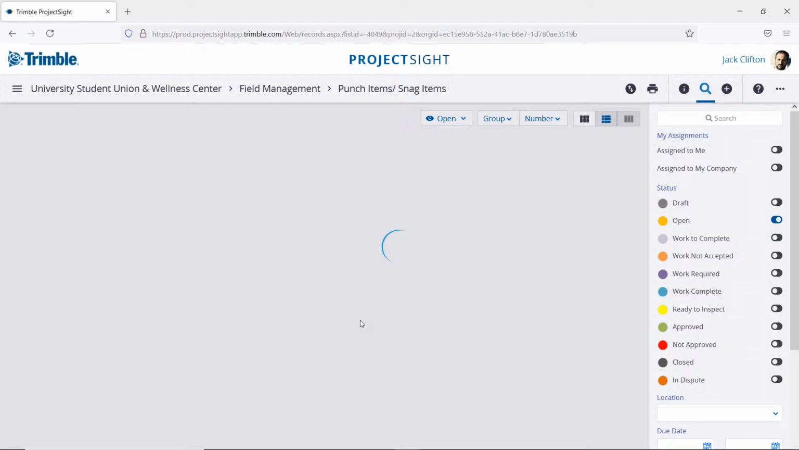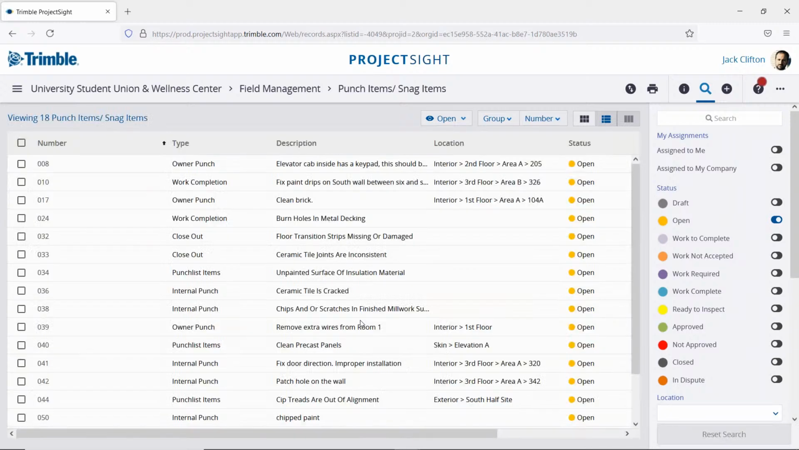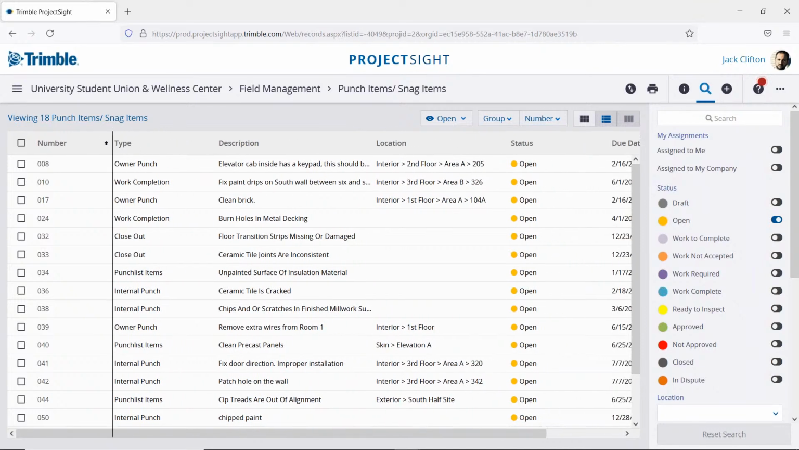So let's take a quick look, since we have a few minutes, at the punch items that we have. Let's talk about the screen that you have here. When I get into a specific record, you'll note that ProjectSight is very consistent as far as what you're seeing, and you're always going to see a log of all the punch items that exist in ProjectSight. They're also company specific, so only those who are supposed to see the information, or those users who have been assigned the record, will be able to see it here.